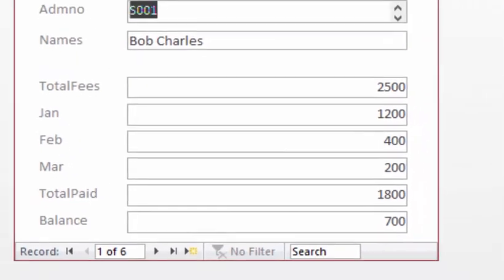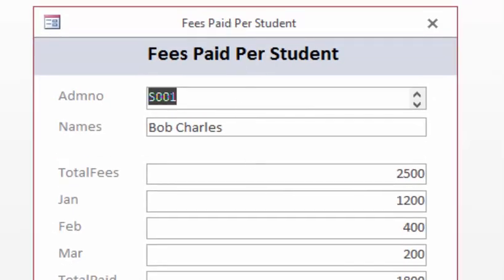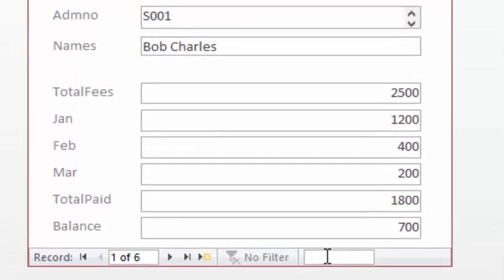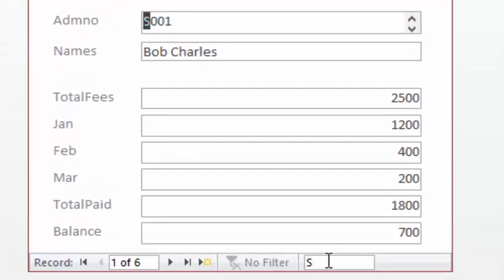So now this is what we are going to do. If I want student number S004, I will just come to the search box and type S004, and you can see the student is selected, and you can check the total fees expected and how they were able to pay fees and the balance. Okay, the balance is 500 and total paid is 2000 so far.